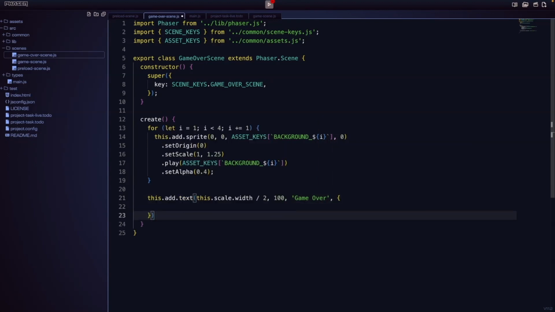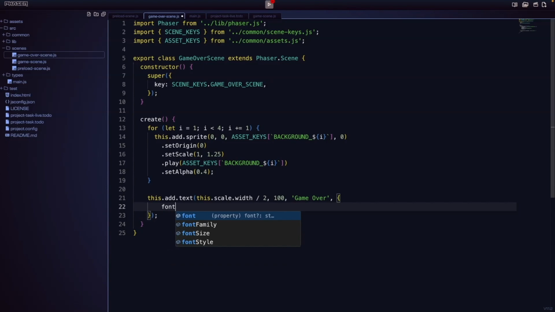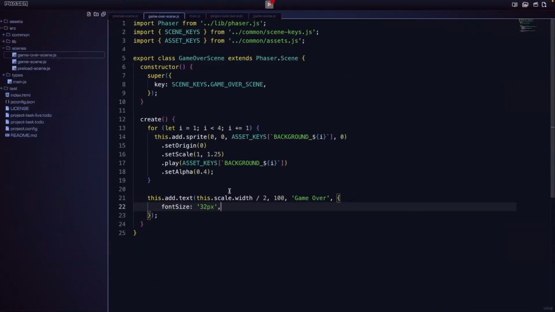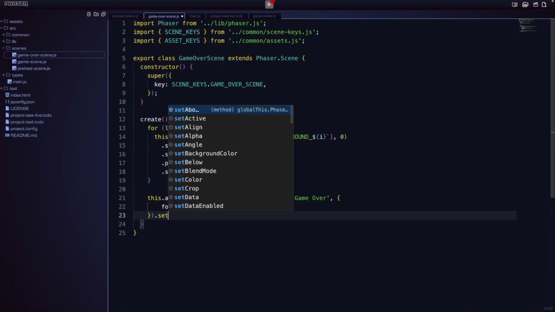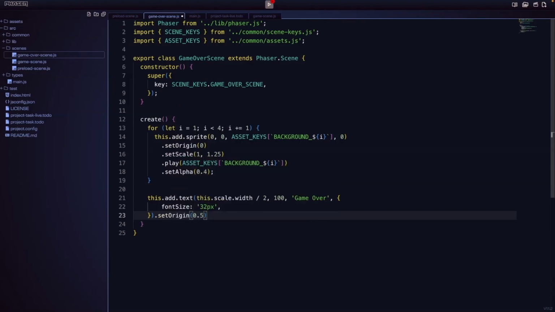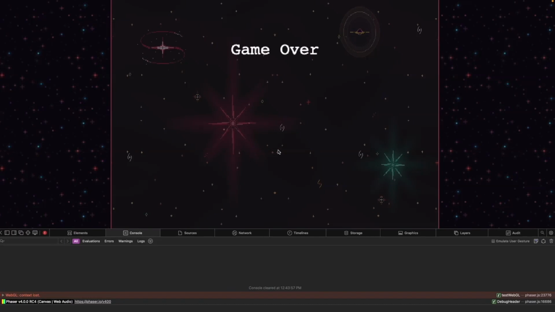And now for our text styling, let's do our font size, and we want to do 32 pixels. Now if we save and come back to our game, we'll see our new text game object is visible. And now we just need to update our origin so our text will be centered. So on our game object, let's call set origin, and we'll do 0.5. Let's save. Much better.